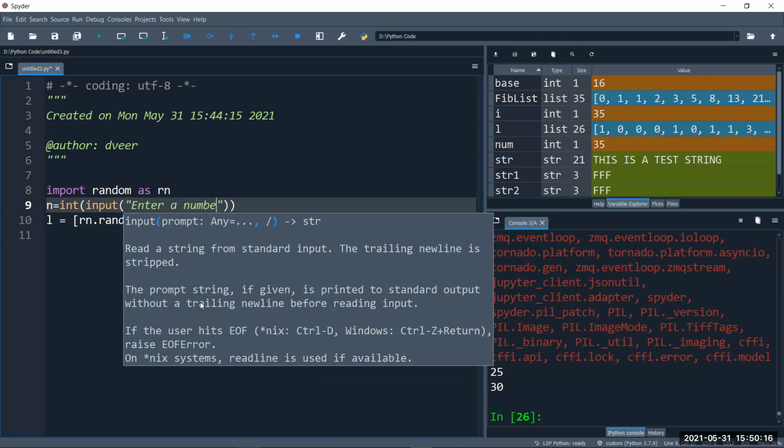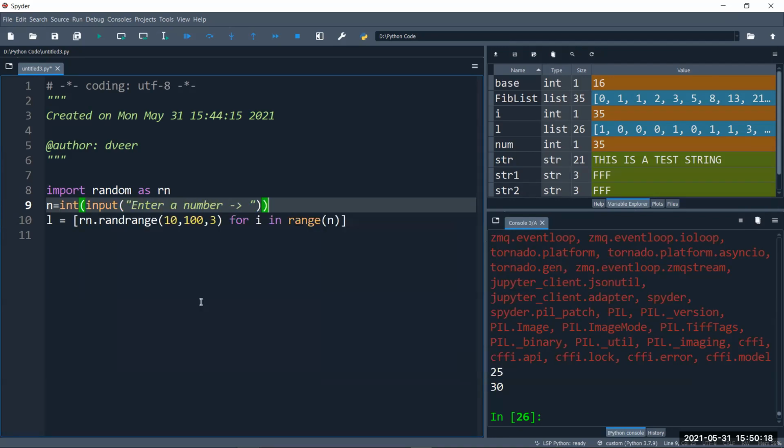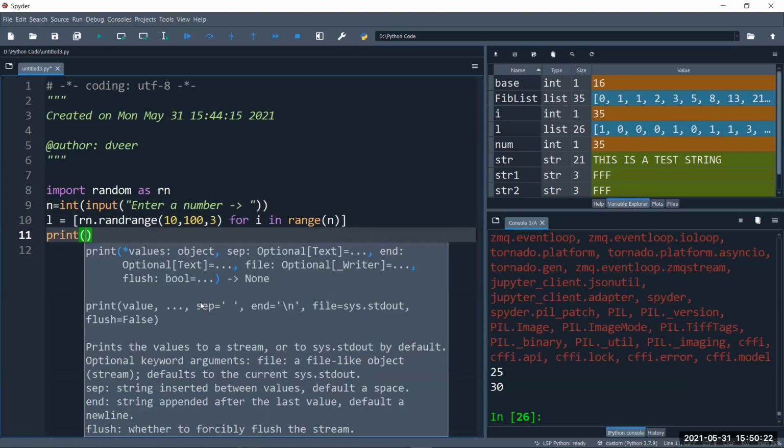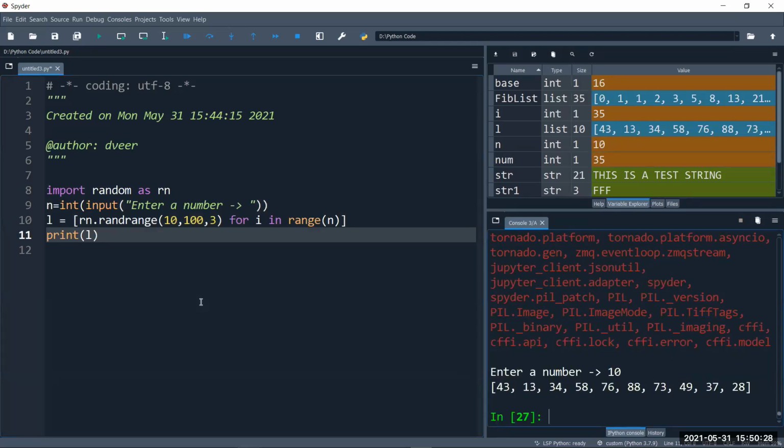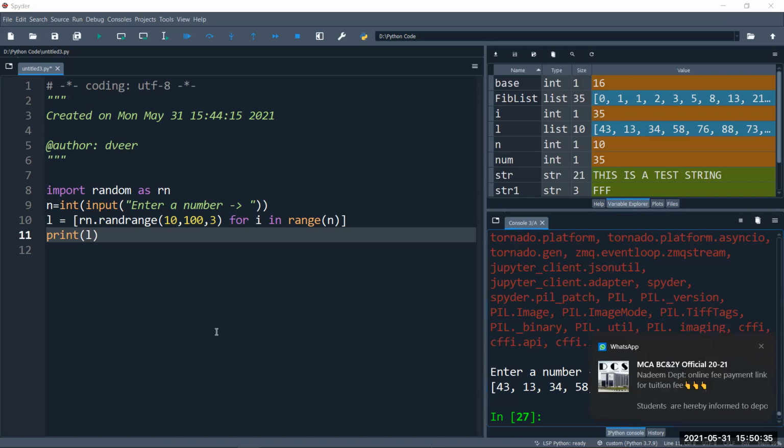Enter a number. Okay, so what we'll get, let us see. Print list. First of all, say we want to generate a list of 10 numbers. You can see there's a list of 10 numbers randomly generated. Now let us see how this lambda function can be used on this list.